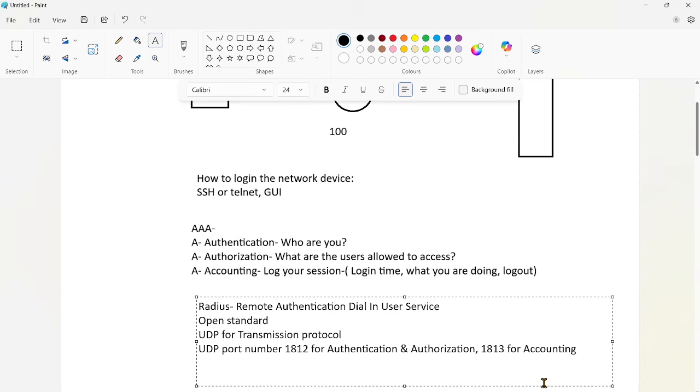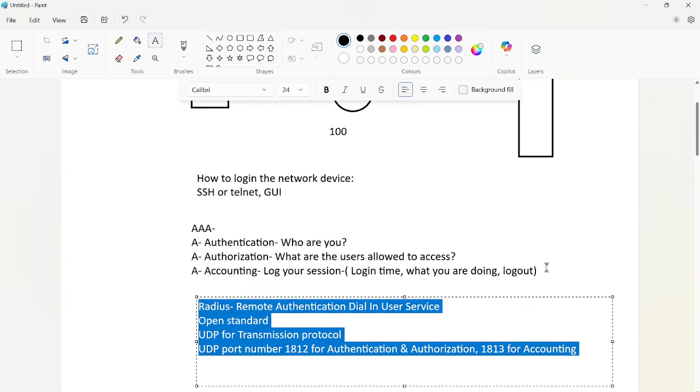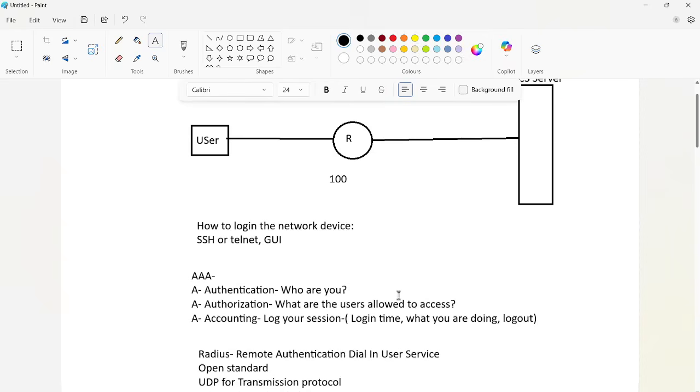When compared with TACACS, Radius provides greater security and accounting whenever you are accessing something on the network. So this is the general information about Radius. Now we will learn how the user sends a request and how the user authenticates with the server.